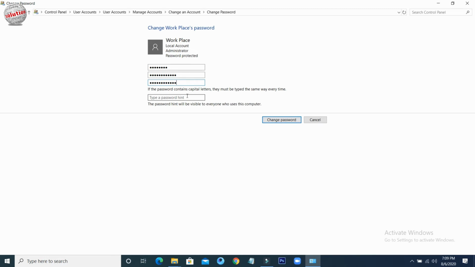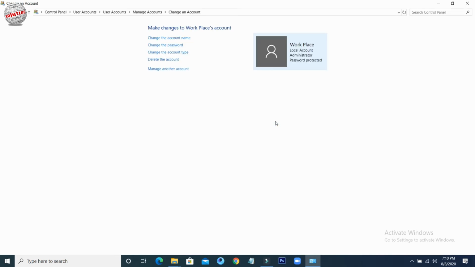If you want to type a password hint, you can type it here or you can simply click on change password. Now the password is changed. Now that's how you can change the user password with just 3 to 4 clicks.